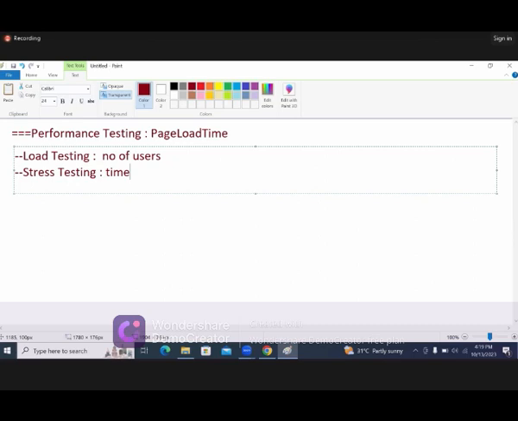Assume that you want to test the application with 1 lakh users. Having 1 lakh members access the application at a time is not easy, so you will always take care of this by utilizing tools.